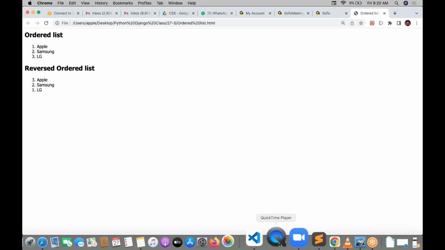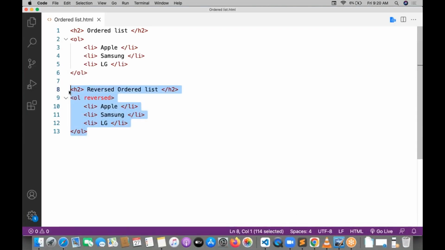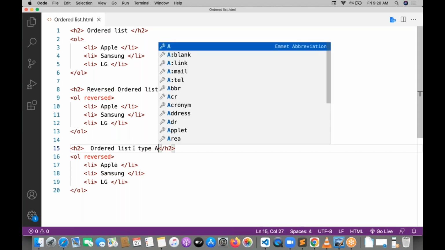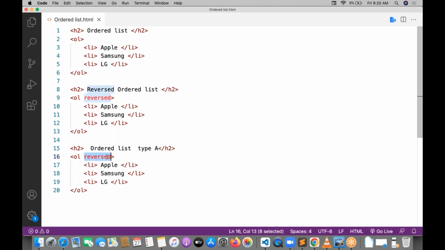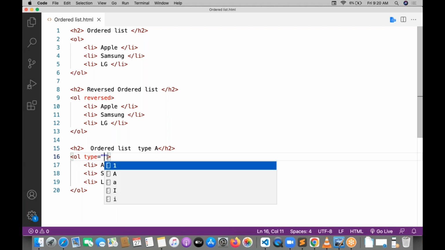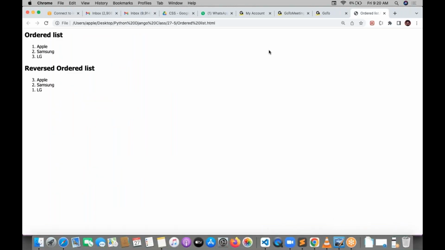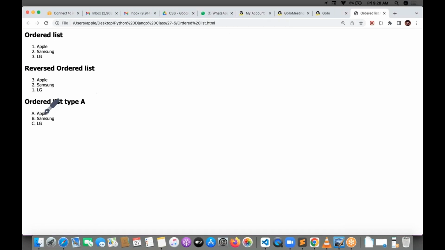Now I'll go with one more type of ordered list, the ordered list with type capital letters. So now I need to give an attribute called type. Type is equal to capital A. When I specify type capital A, automatically the type is getting changed. ABC is coming. You see the output here: the ordered list has some types, ABC.